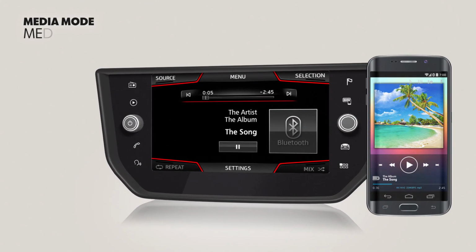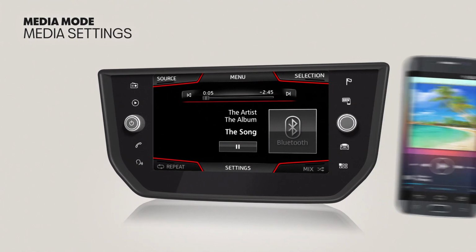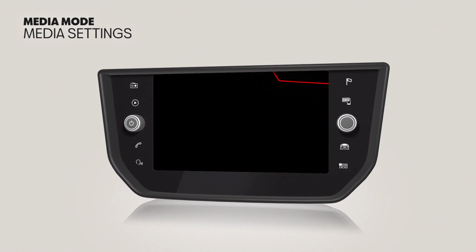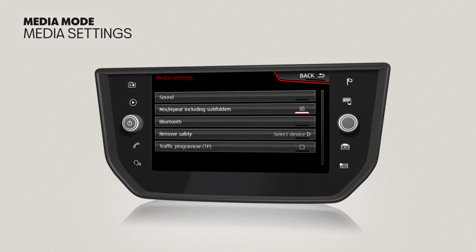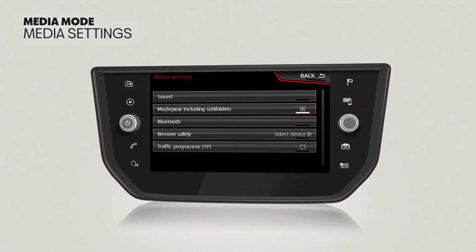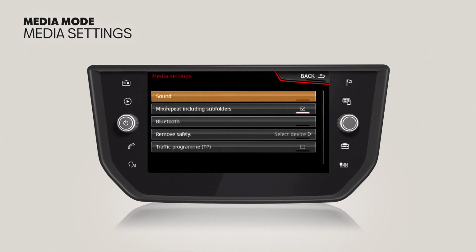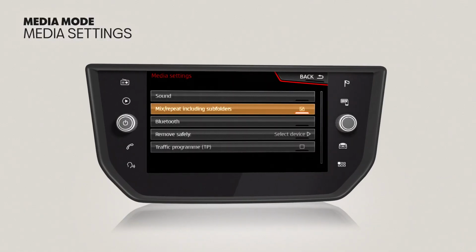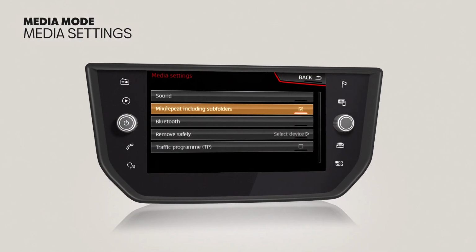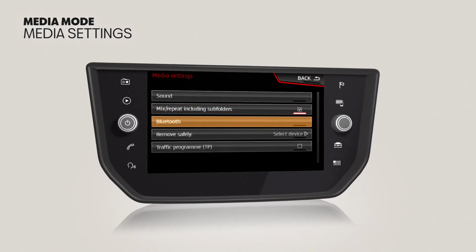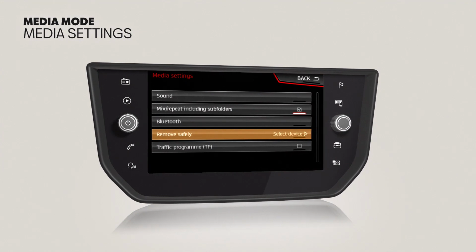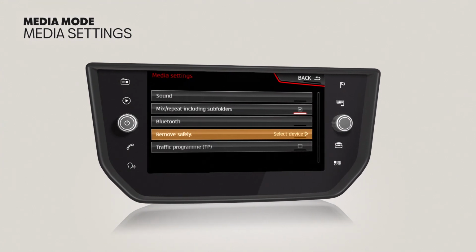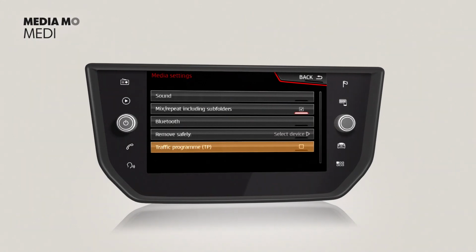Media Settings. From the main Media menu, press the Settings function button to access the Media Settings menu. This menu contains the specific settings for sound, activate or deactivate, mix or repeat, including subfolders option, Bluetooth, safe ejection of external data media, and switching on or off traffic news monitoring.